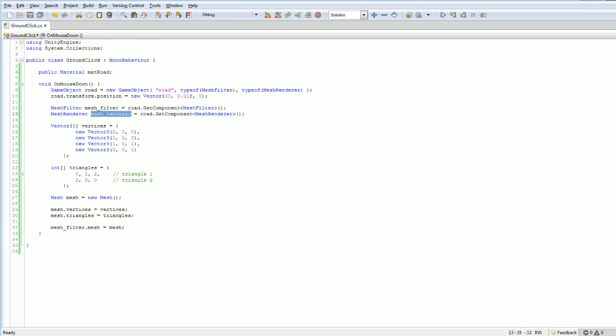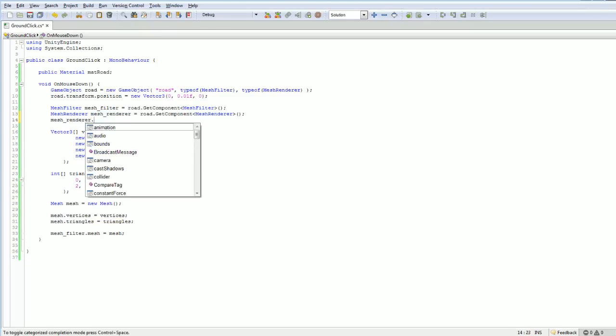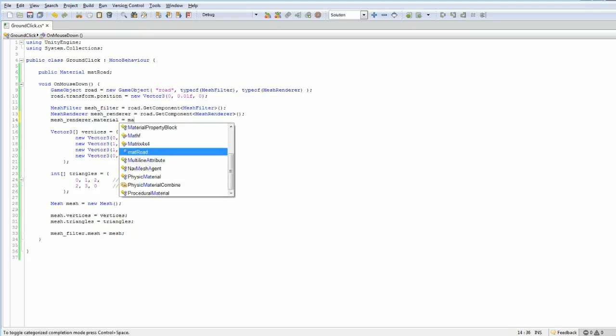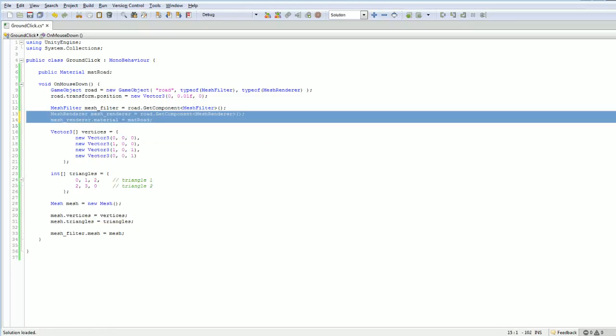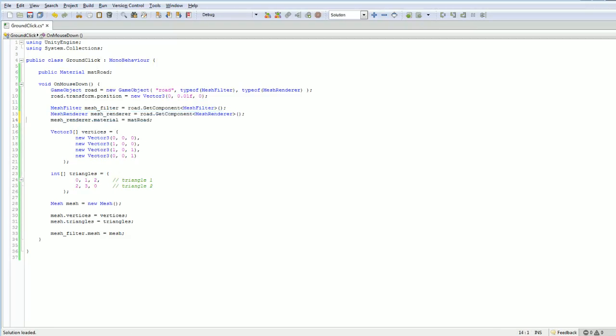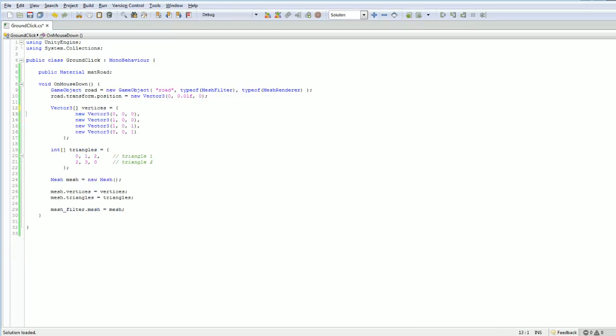Because the mesh renderer is what controls the material. And we're going to say mesh renderer.material equals mat road. Okay, so now it actually gets assigned to it. In fact, I'm going to move this around a little bit because this is the way I like to do it. It keeps everything sort of where you would maybe a little bit more expect it to be, right?